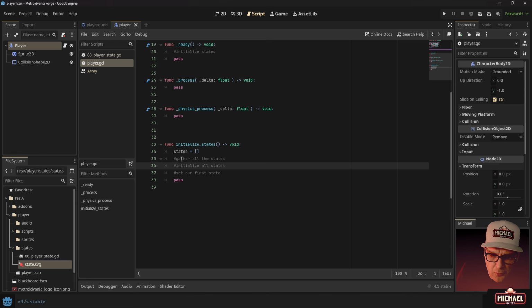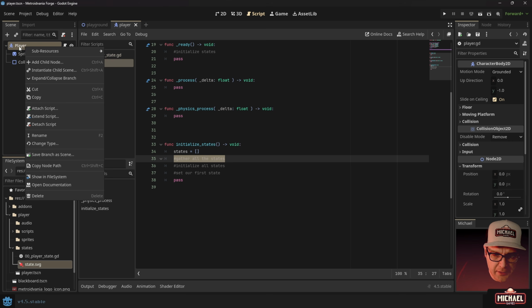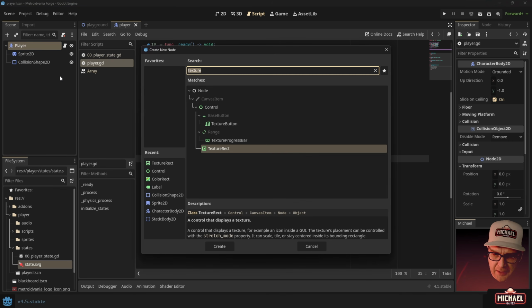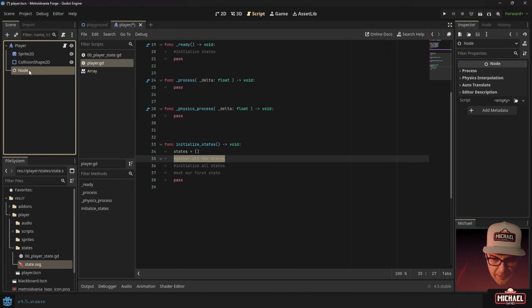Now we're at a point here though where we can't really move forward because we don't have any states. So let's go ahead and create some placeholders that we can use for this. So I'm going to go ahead under my player, add a child node, and it can just be a node like this. And I'm going to give this node the name of states.